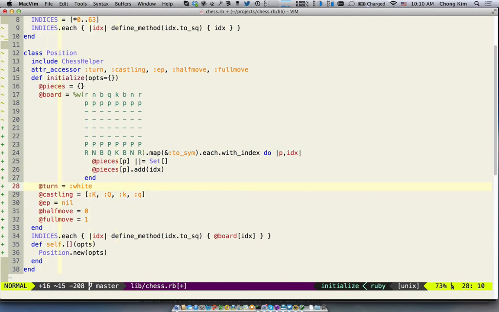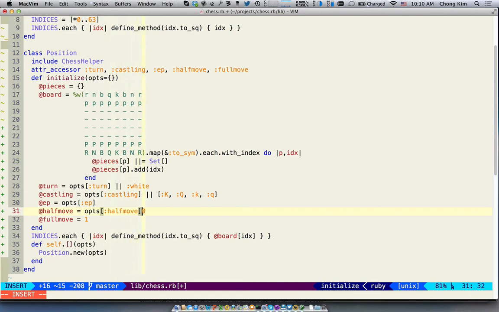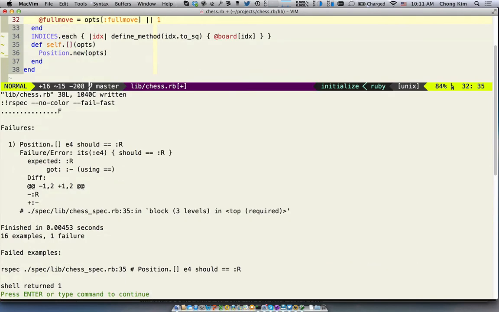Okay, so for these, ops of turn and defaults to white, get the ops of castling and default it to that list, then ops of en passant, ops of half move, and this is the ops of full move.